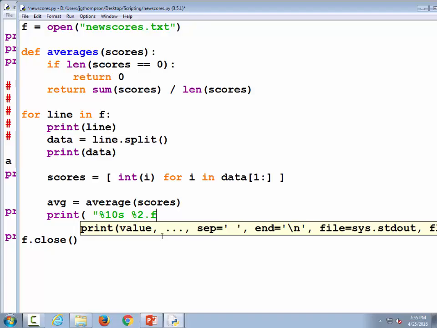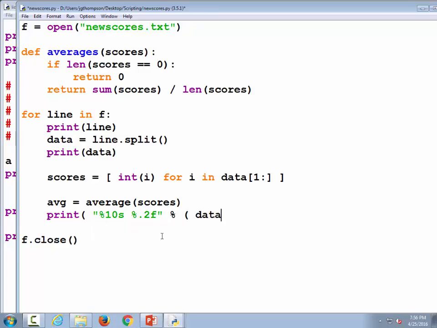That means, percent period 2f. I put the period after the 2, and that's incorrect. That means print out your floating point number to 2 decimal places, and I want to pass 2 values to it. I want to pass in the first value, which is data element 0, that's the name, followed by their average. Invalid sequence. Why are you getting that? And then one more close parentheses after all that. This may actually work.